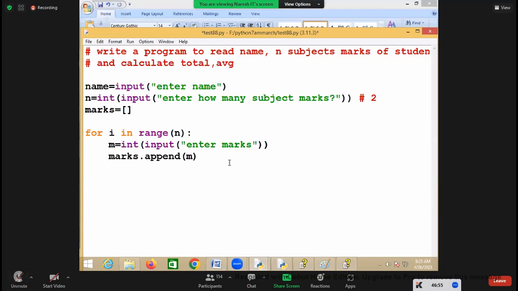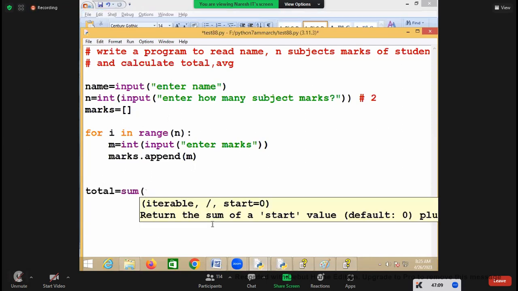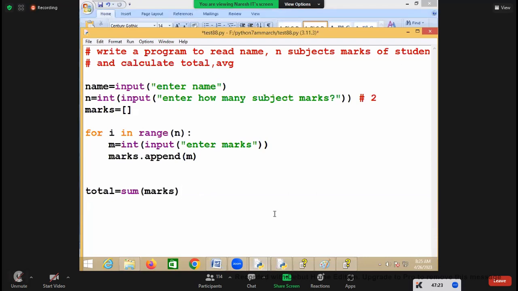Now what you have to calculate? Total. Total means I should add all the values of the list, or not? Yes. So for total, you can simply use one function called sum. If you want to add the values of any iterable, you can use a function called sum. Sum of, what is the name of this list? Marks. Then next I'm saying average equal to total by n. N is nothing but the number of subjects. So then you'll get the average.